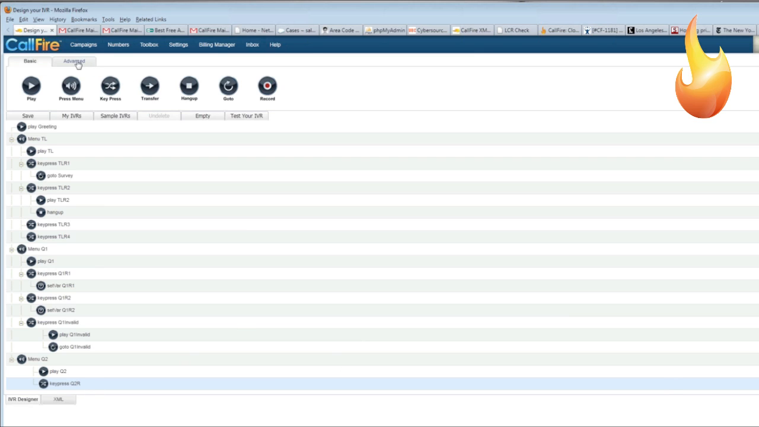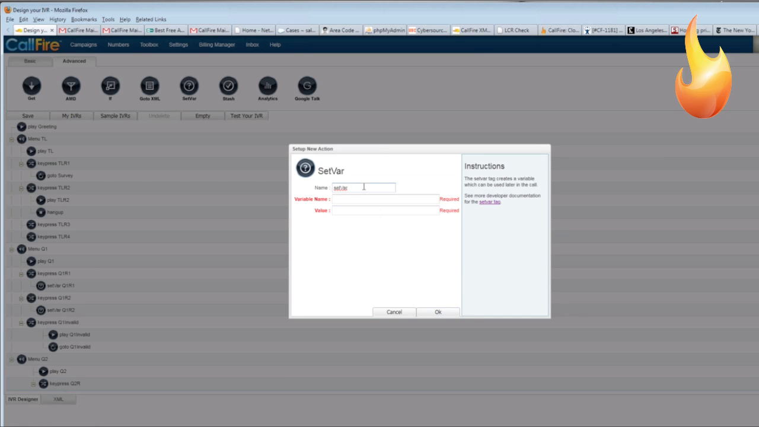And then we need to do our set var. Bring that down. And we're going to do set var question 2 response. The variable name here is Q2R, question 2 response. And the value is, we don't know. We don't know what they entered. So we're going to do a variable reference here. The system knows what they entered.